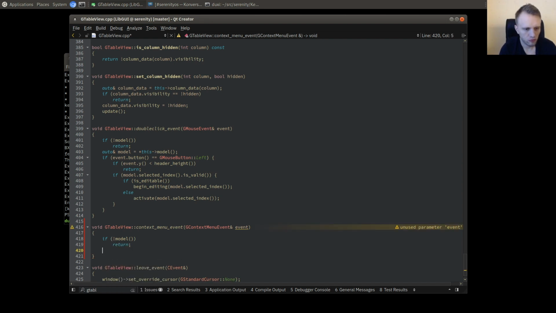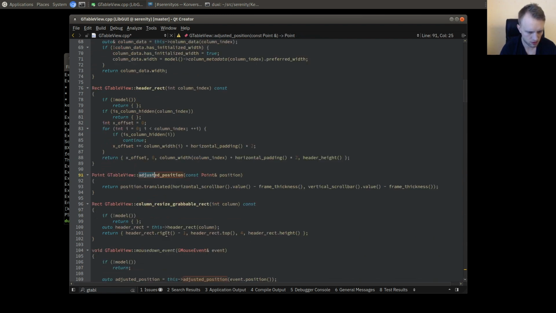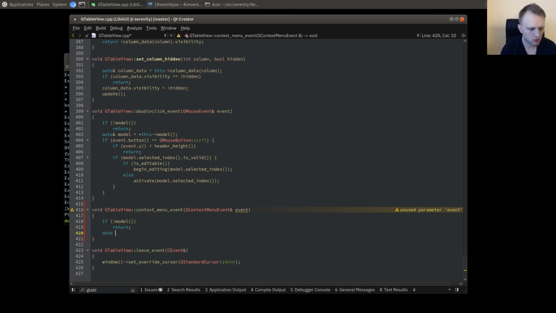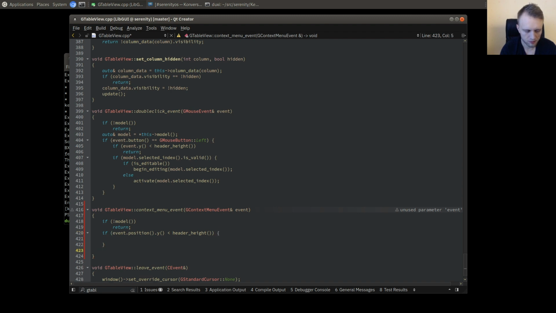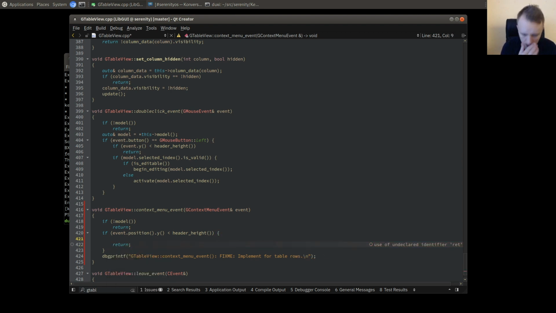Okay. Then we will say, do we have this adjusted position? Wait, hold on. We don't care about that right now. We only care about event.position.y. If it's less than header height, then we are in the headers. Otherwise, let's just print out context menu event, implement for table rows. Okay. We'll return at the end of that.